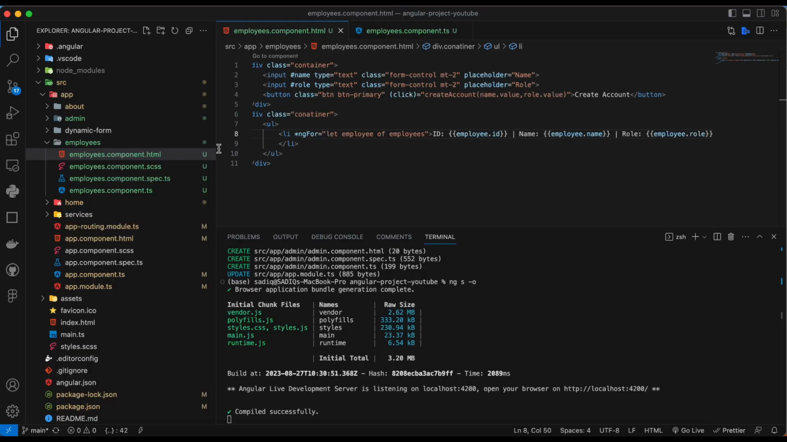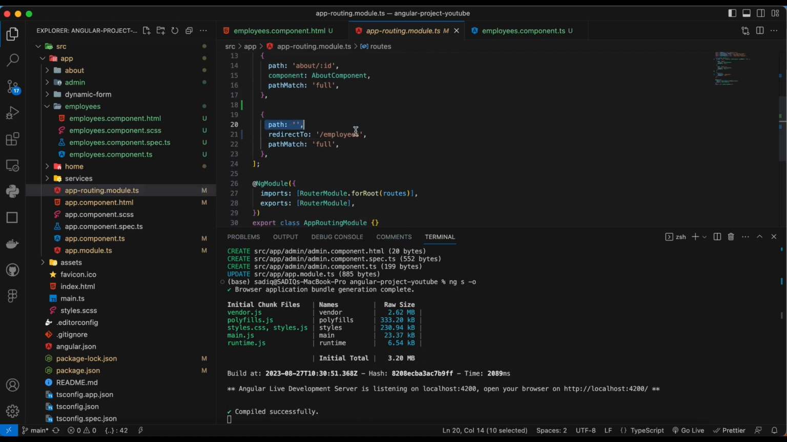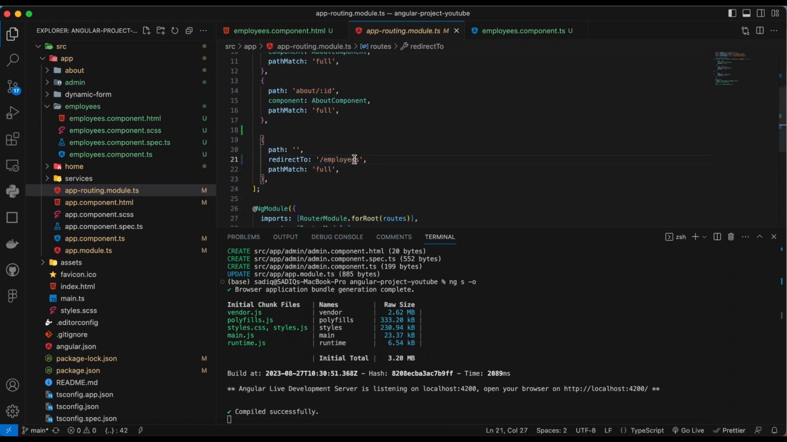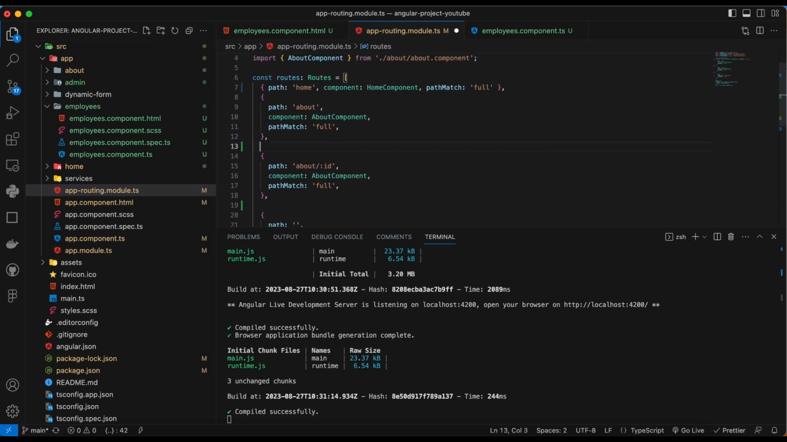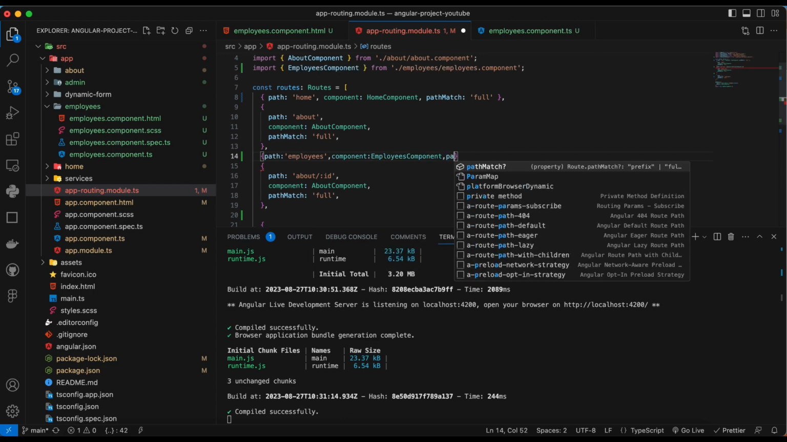Let me check why it's not working. The thing is that we have to have the route for both components. We have the /employees, but we don't have the path to that component. So here we will say employees, and here we will say component will be EmployeesComponent, and the pathMatch will be full.